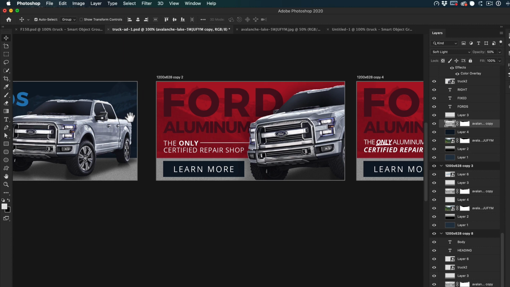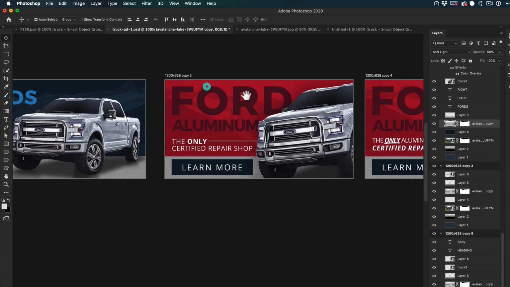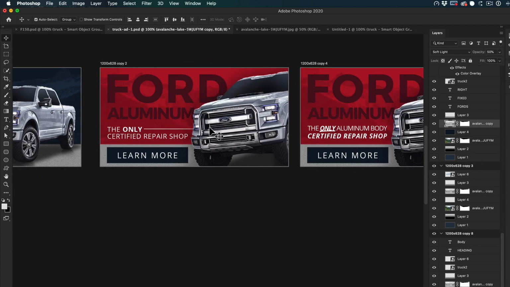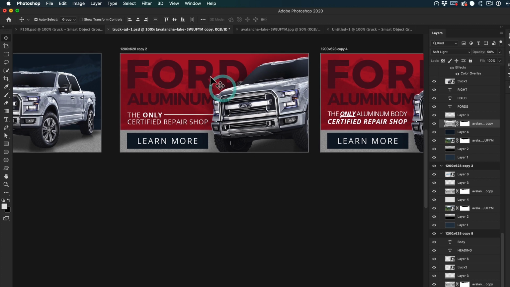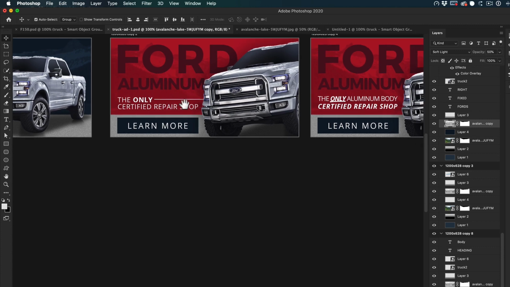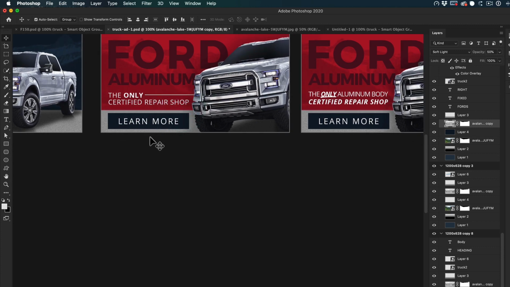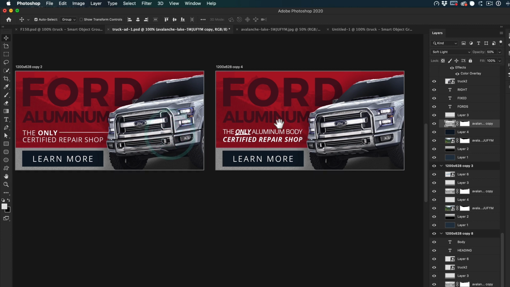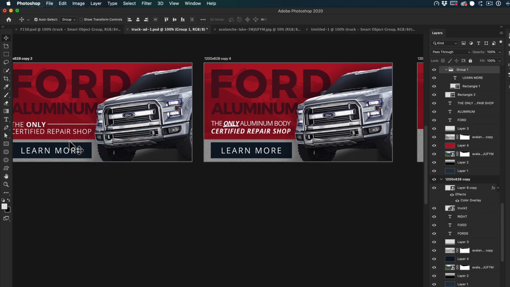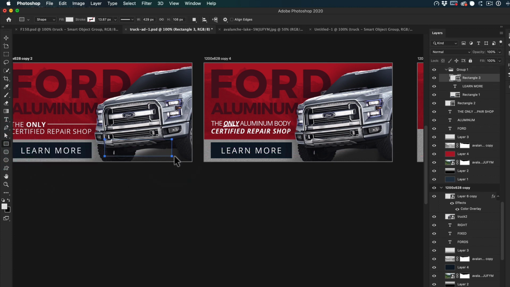I started to copy over more artboards to try some different things. In this case, I tried to make the Ford logo a little bit bigger so it really speaks to being a Ford, and Ford Aluminum, the only certified repair shop. Playing with that and a call to action here with my button. All I did for the button is hit the letter U to get my rectangle tool, and then I just drew a shape and put text over the top of it.